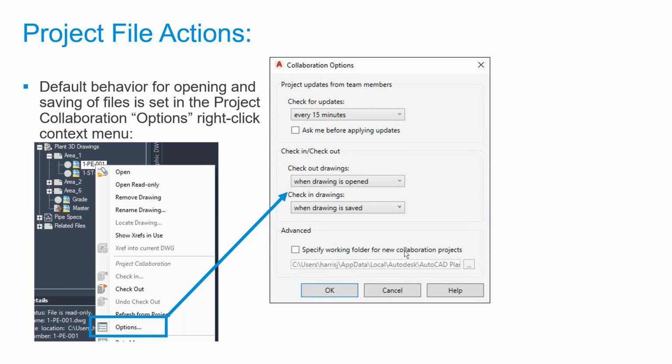It's smart enough to go ahead and set another folder for that. I just want to pause here for a question in the chat window.